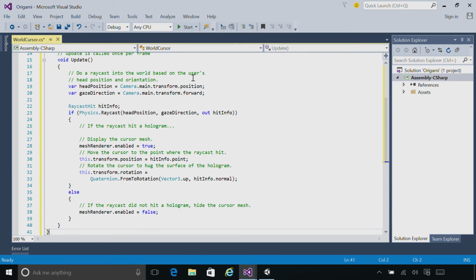We get the camera's position, this is where the user's head is, and we get its forward vector, this is where they're looking. We feed that into the raycast. If the raycast hits a hologram, we turn the renderer on so that the cursor renders. We then take the cursor and position it where that hit occurred. We also then rotate the cursor so that it's pointing out. And if the raycast misses, we disable the cursor.